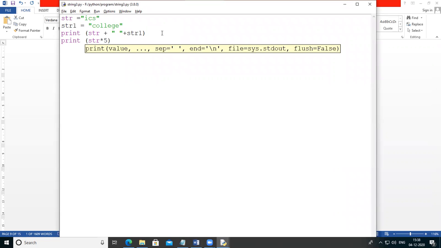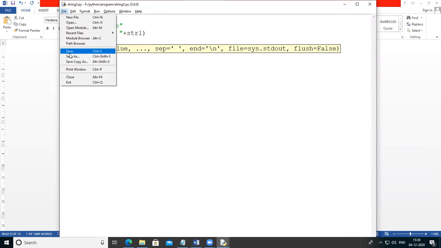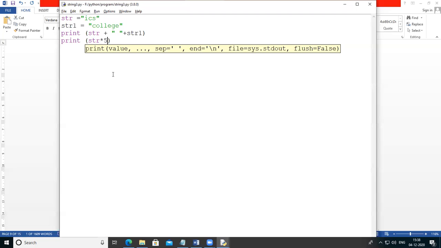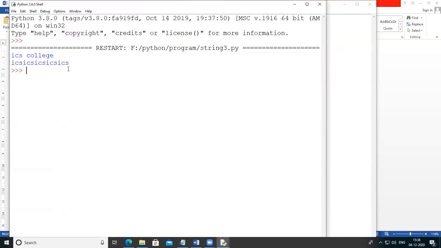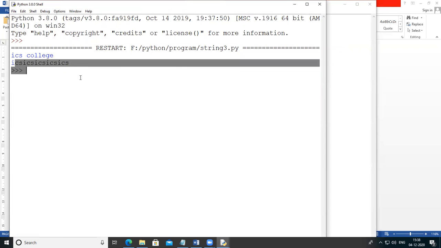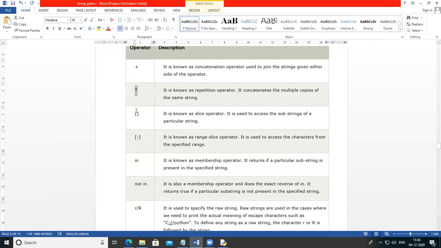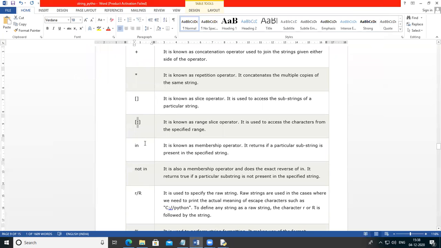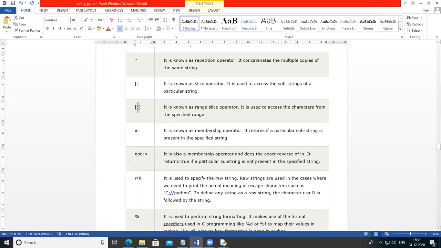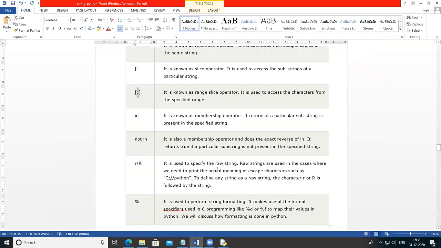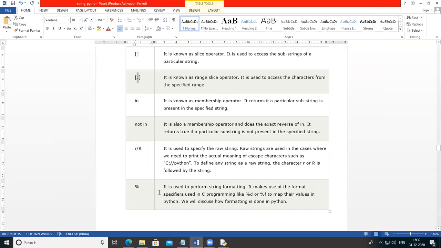We save the program and run it. So here we get ICS 5 times. Square brackets we use for index. Colon is used for slicing the characters. The membership operators in and not in are used for a substring; not in reverses the result. Percent is used to format. R is for the raw string.